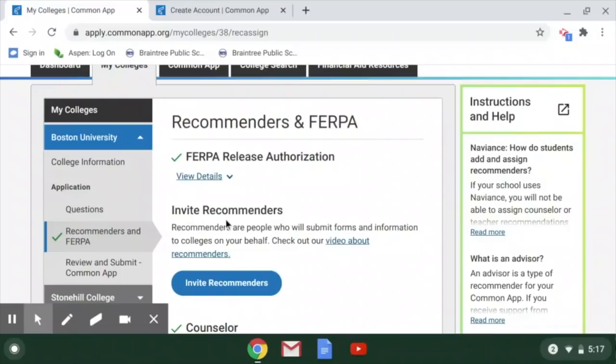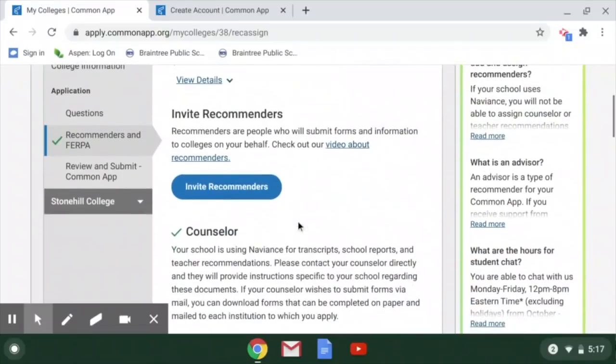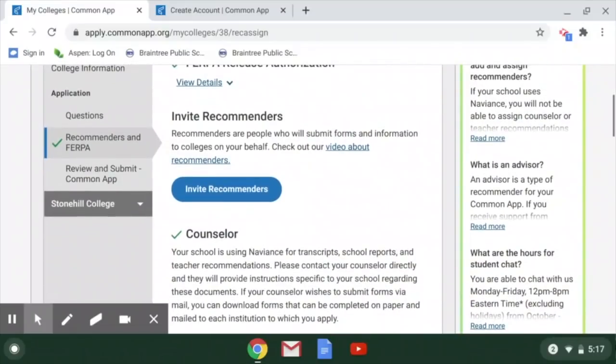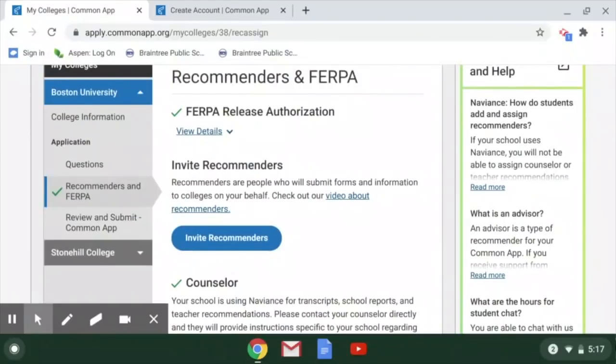Now, where it says invite recommenders, you are going to ignore this because we are not going to have you send invites to your recommenders from the Common Application. We are going to have you do that through Naviance, which Mr. Maz will go through in one of the other trainings that you'll find posted on the website. So again, please do not do anything else on this page. This is just to fill out the FERPA information, and you are done.